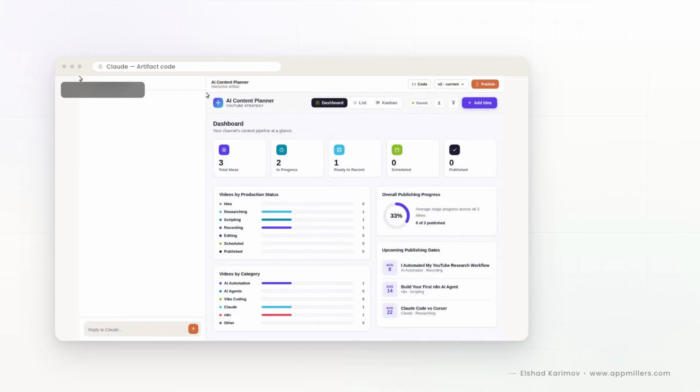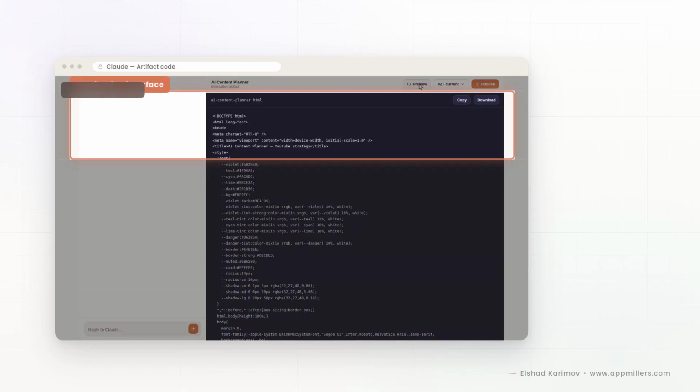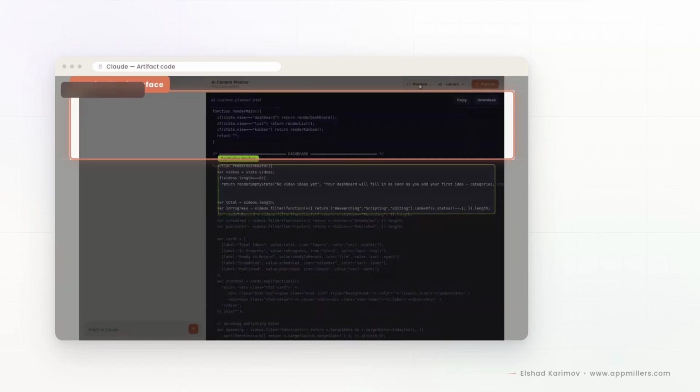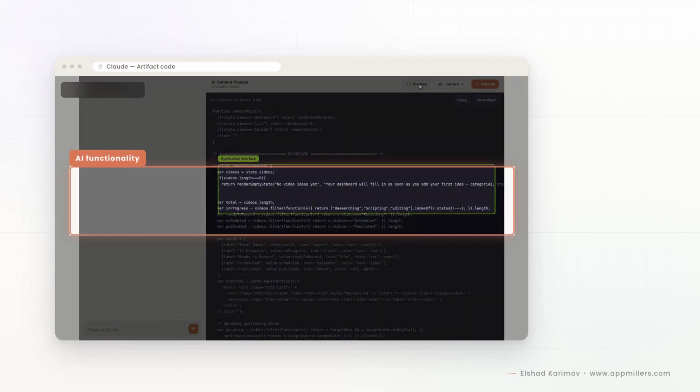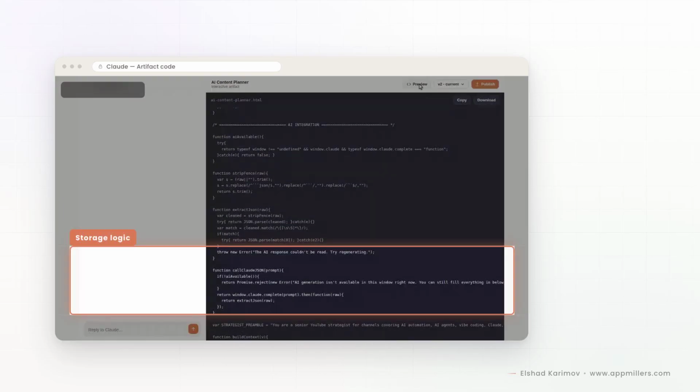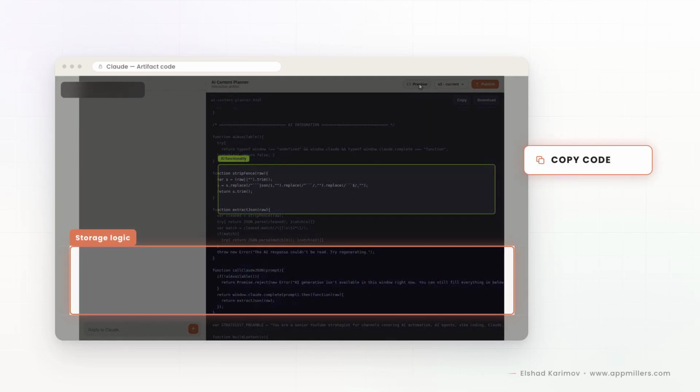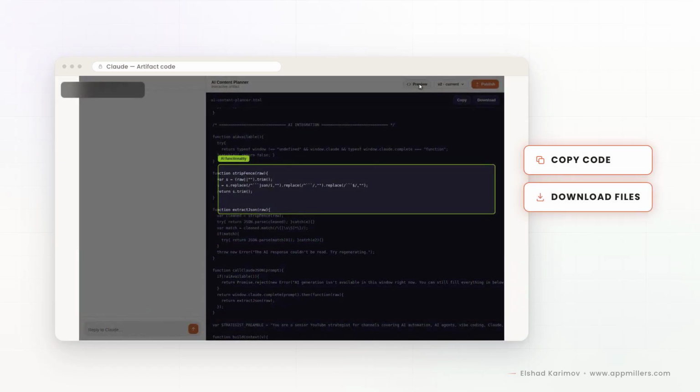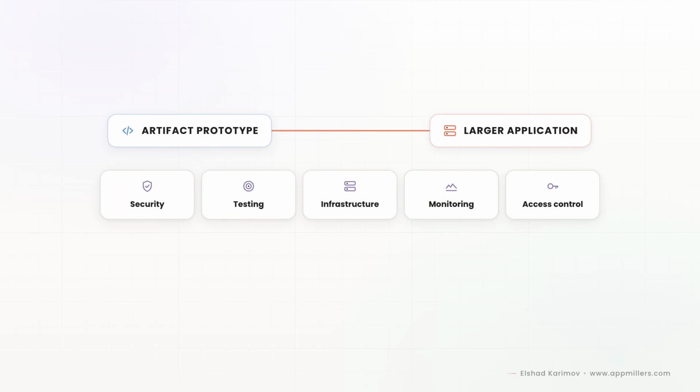Even though we created the application through conversation, the result is not a locked black box. We can open the code behind the artifact. Here we can see the application interface, the AI functionality, and the storage logic Claude created. We can copy the code, download the files, and continue development outside the cloud. This is useful when an artifact begins as a prototype, but later needs to become a larger application.